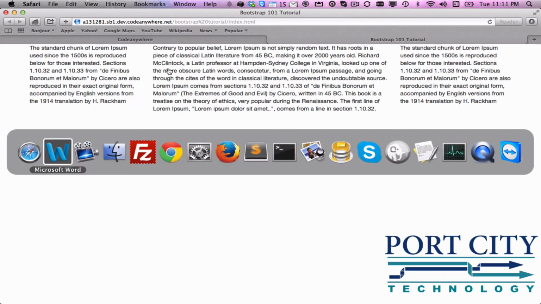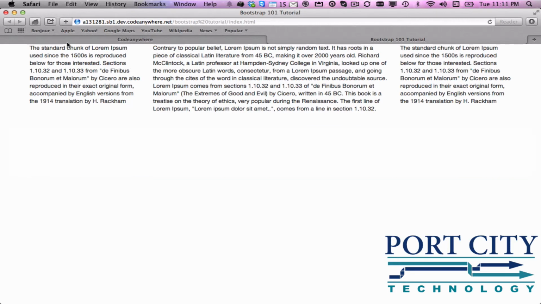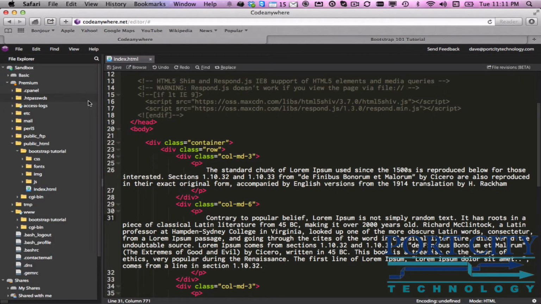Again, slightly different. Instead of using span, they're using col-md. I'm not sure where the nomenclature comes in. Oh, I'm sorry, that's medium. Col-md is medium, col-lg is large, and col-sm is small. So that's how the grid system is working now. To me, it's a good layout.